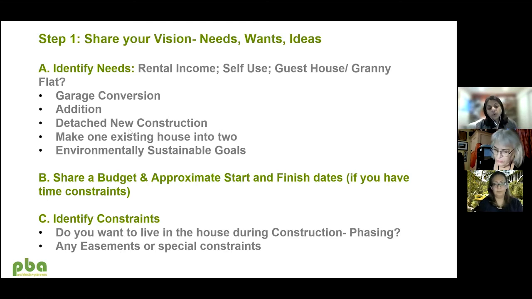And then you want to be able to identify any constraints. What is it that you know about the property? Are there any easements on it? Do you plan to live in the house during construction? So then that makes a difference to how the architect will design something or even phase something as well.